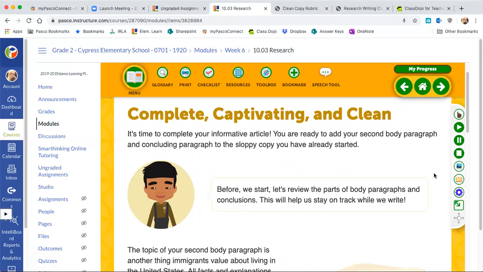Now, this lesson assumes that in week 5, you finished your research notes graphic organizer for each of those 2 ELA articles, Making America My Home and Where I Belong, and that you also at least started your sloppy copy. If you did not do both of those things during week 5, you're going to need to go back and do those first before you can write a clean copy.